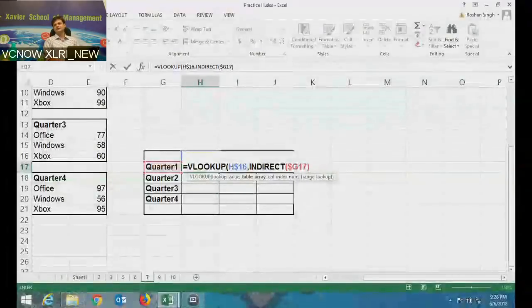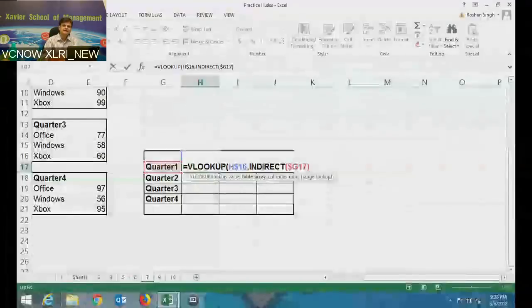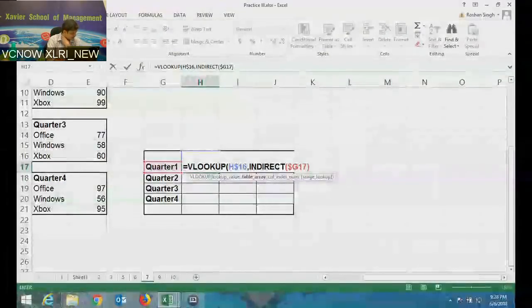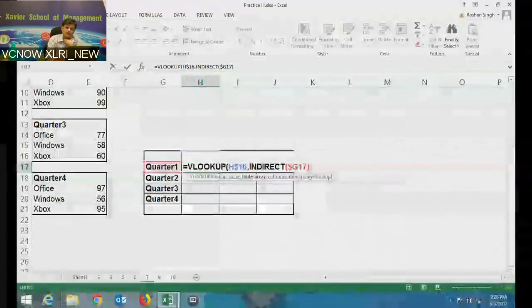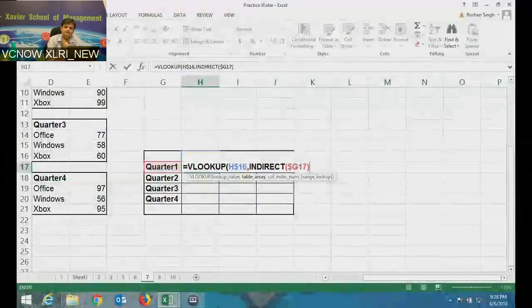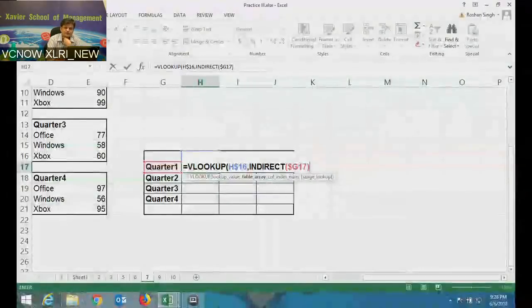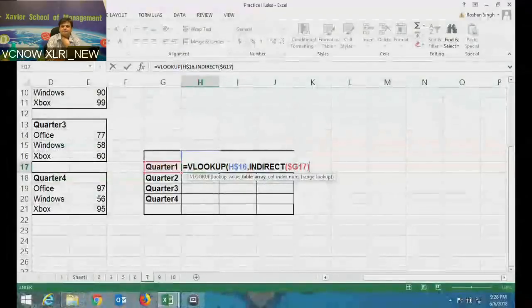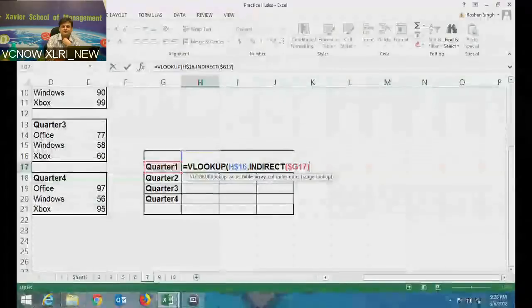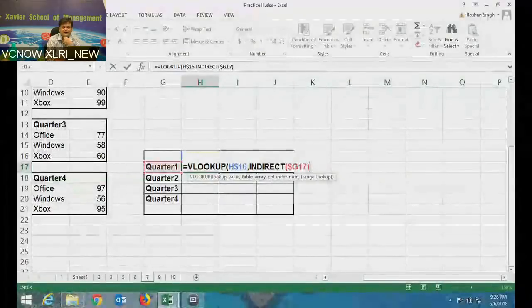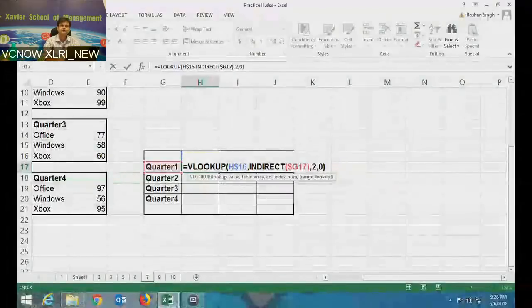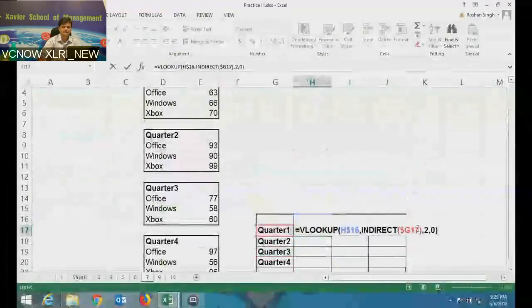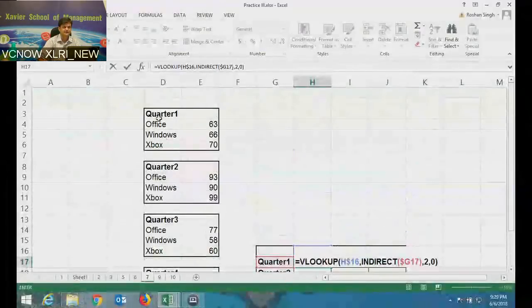Now let's understand what this INDIRECT does. You see, G17 is text, quarter one, text. But when you use INDIRECT on that text, it will change it to a reference. And what is this reference? Where does it point? It points to the range that we just named. And then, of course, 2 and 0. So when you say INDIRECT of the text quarter one, this is referring to this range.